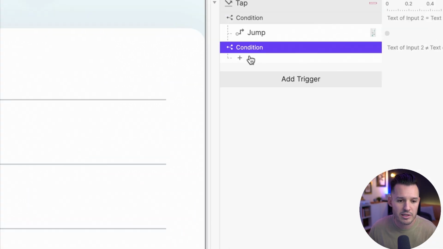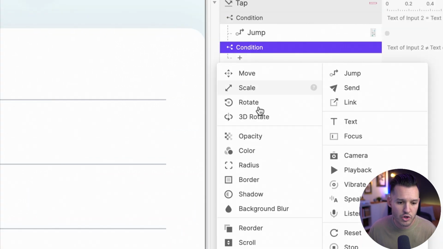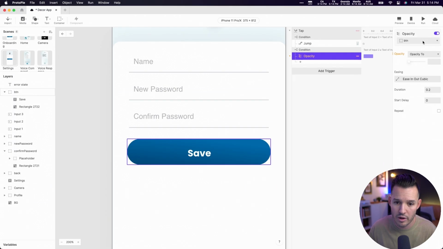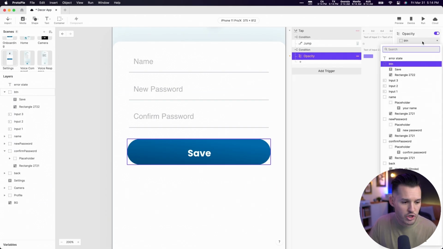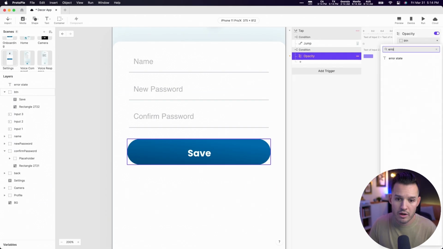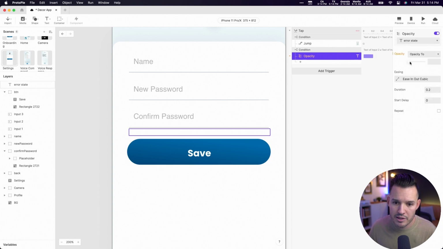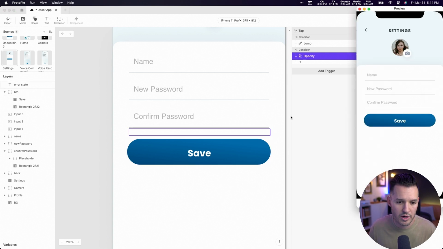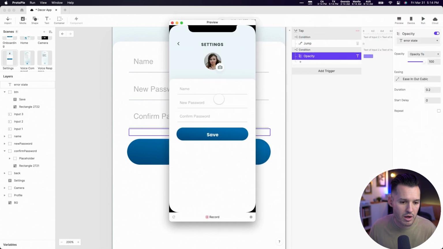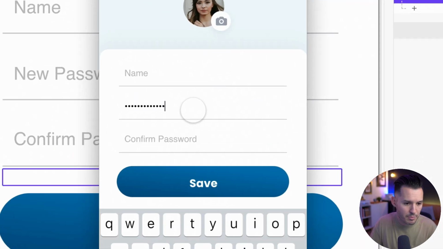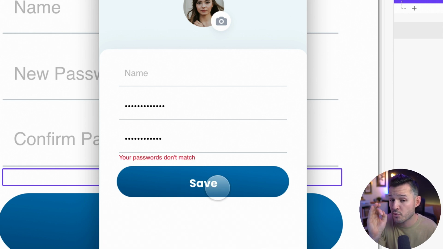Let's go back to our condition here and say, I want to change the opacity of what element? You guessed it. I want to change that for our error state, and I want to bring the opacity of it up to 100. Okay, so let's bring our prototype out here. Let's try this again. Boom, boom, boom. Do something completely different and press save. Boom, your passwords don't match.